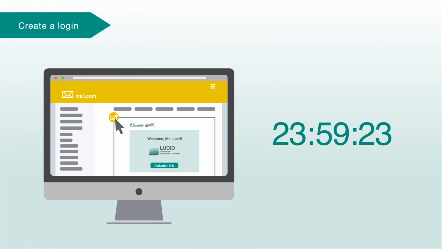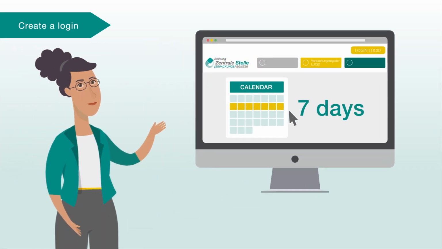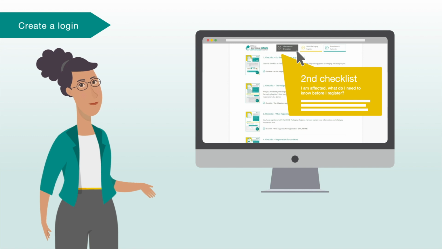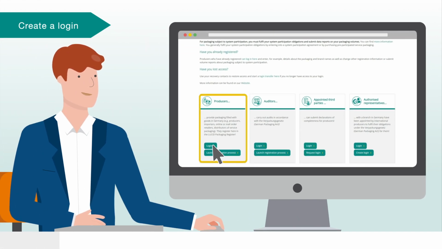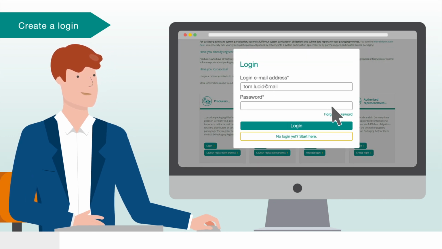Confirm the activation link within 24 hours. Your login has been created. You will now have to complete the registration within the next 7 days. You can prepare for registration by looking at the corresponding checklist. Gather all of the information you will need. Go to the LUCID Packaging Register and log in with your credentials.